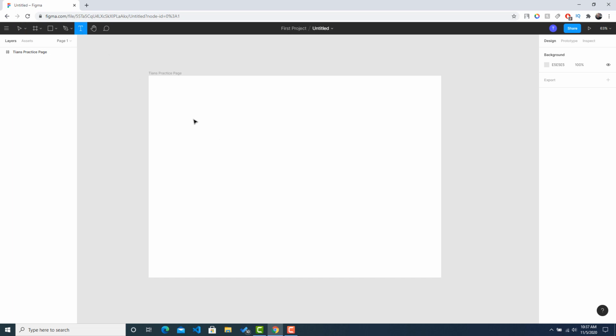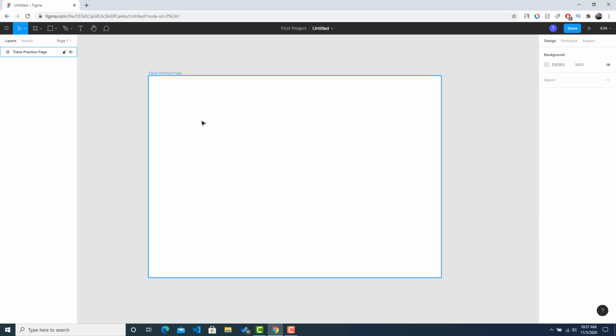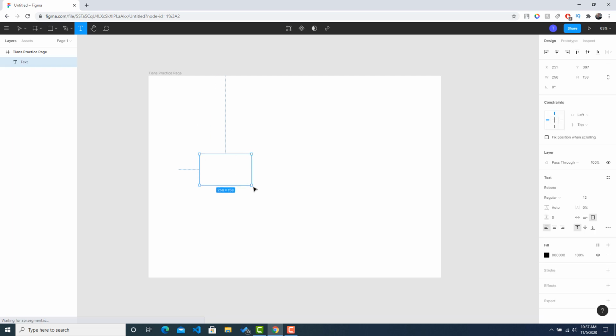If I click on text, it's a better, bigger text. So for the moment, I can just write, Tian is learning, and I can make the text bigger by going here and let's write 100 maybe. So yeah, Tian is learning.